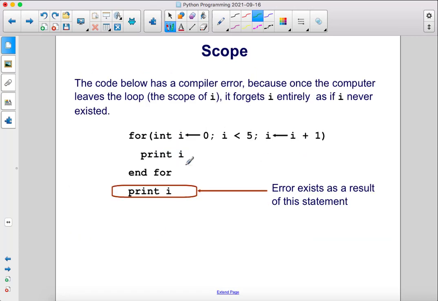The code below has a compiler error because once the computer leaves the for loop, which is the scope of I, it forgets I entirely, as if I never existed. So here we declare and initialize I, we use it as our counter variable in this for loop. However, we cannot then access I outside of that loop. So the error exists as a result of this statement.